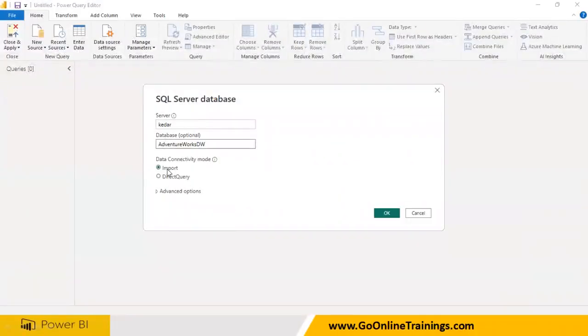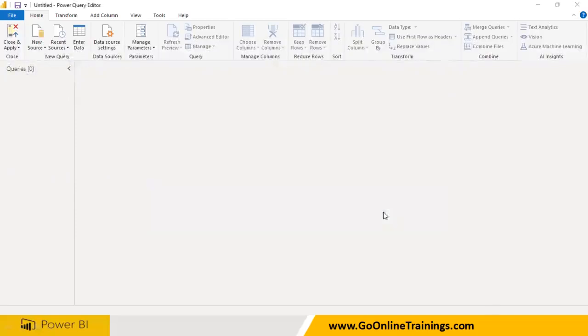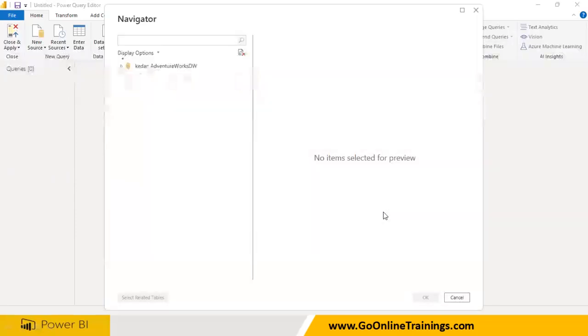Now, instead of import, I'm going to be using direct query. What is the meaning? Data is not going to go from SQL to Power BI. Data is not going to go to Power BI. So you cannot load the data. Data will be there in the data warehouse only.